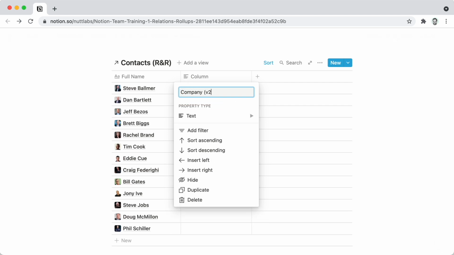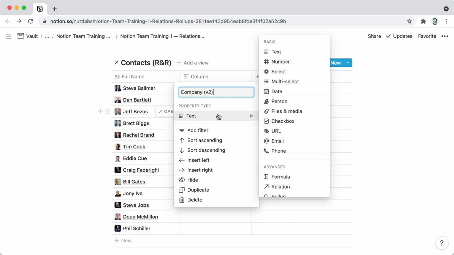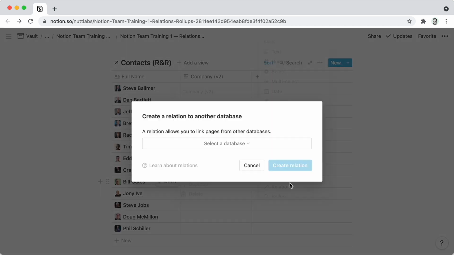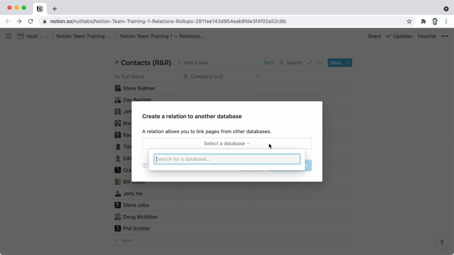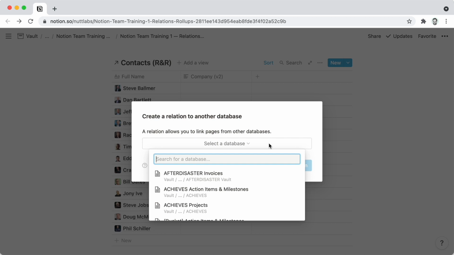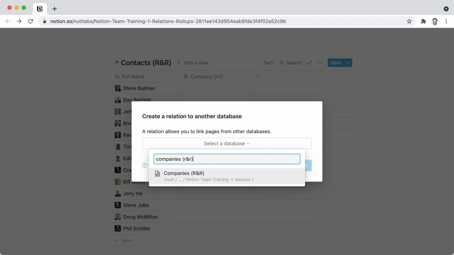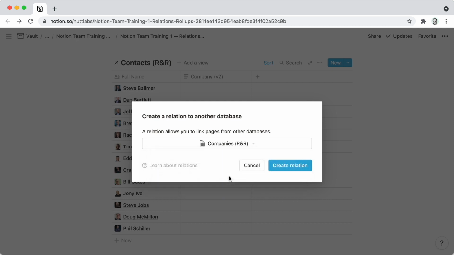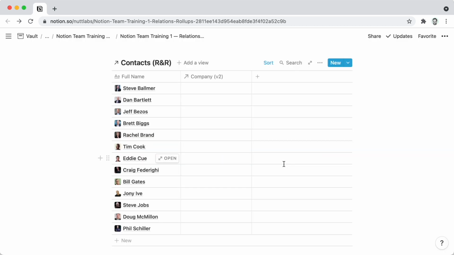And I'll just add a little V2 here because I do have an existing company property. For the property type, you'll choose relation, and then you'll have a module that prompts you to link it to a database. So what you can do here is search for that database. This is why I included that R&R in the name. And like I said, you'll most often be linking it to another database. So we can search for the company's database, the R&R version of it, select it there and click Create Relation.